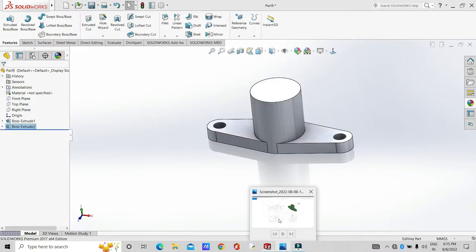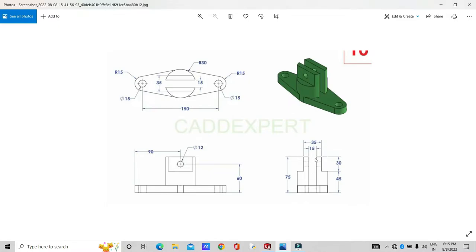The next step is we are going to make these two cuts.